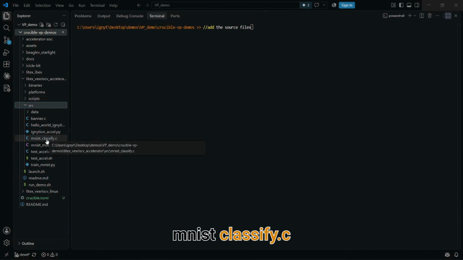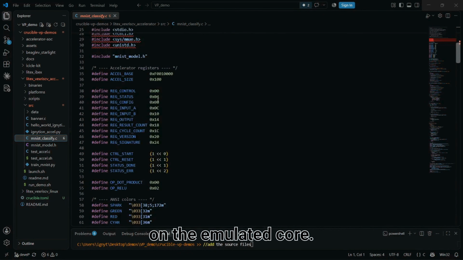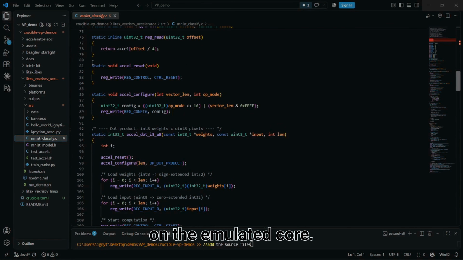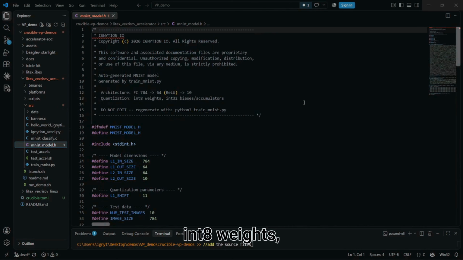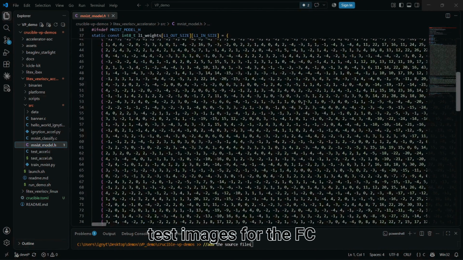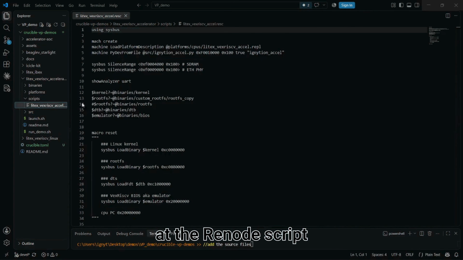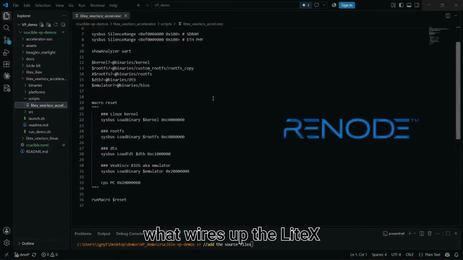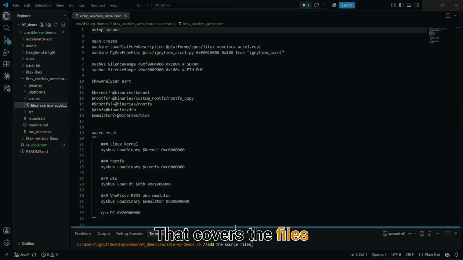Let us go to the next step, which is to review the source and model files. Open the classify.c file to see the C code that runs the inference on the emulated core. Then jump into the MNIST model header, where the quantized model, int8 weights, biases, and test images for the FC784-64-10 network are compiled straight into the target binary. Peek at the Renode script too, since this is what wires up the LiteX VexRiscv machine for the simulation. That covers the files driving the demo.